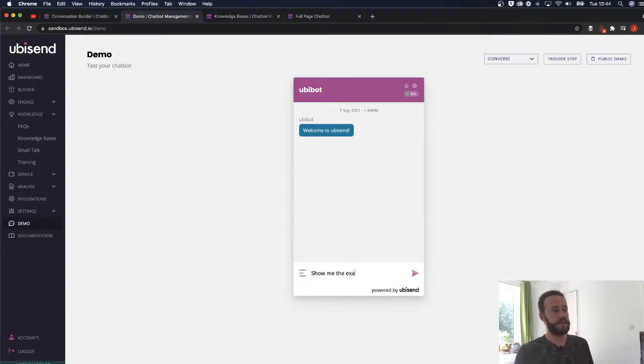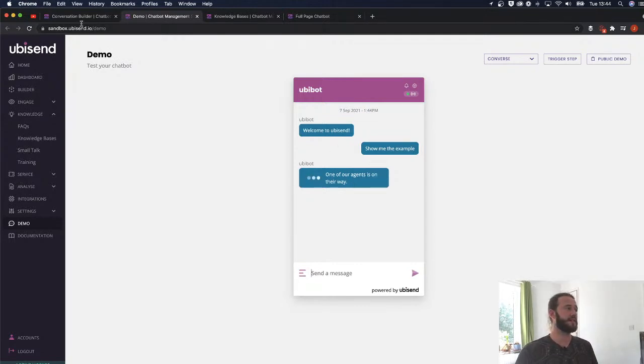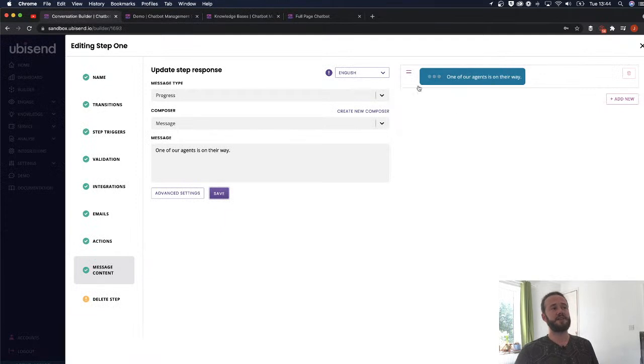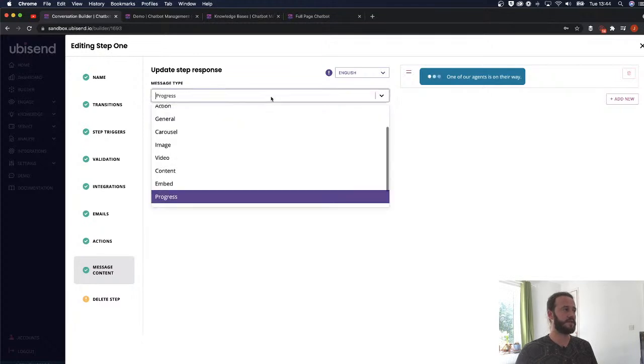Show me the example. So as you can see, the loading is basically one of our agents is on their way. Obviously absolutely perfect for live chat. The loading sign's constantly there, letting people know that the chatbot is doing its little bit of research and making sure that they know a live chat agent is actually coming, and the little dots there make it look quite nice. So yep, that's the progress type. There's quite a few different ways you can use this, not just particularly live chats, there's quite a lot of different use cases.